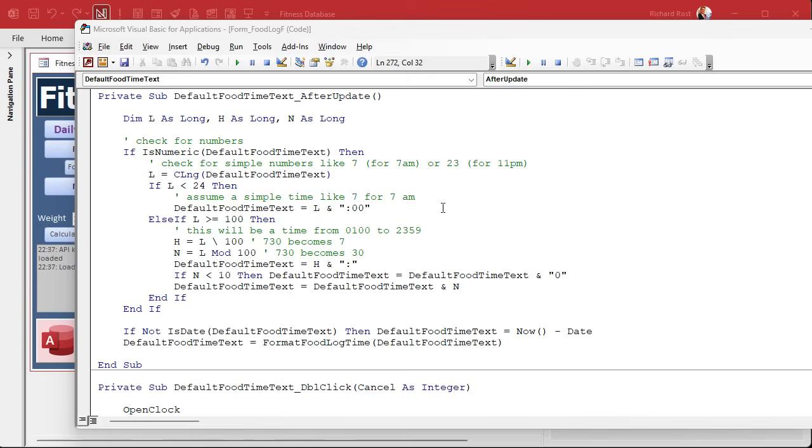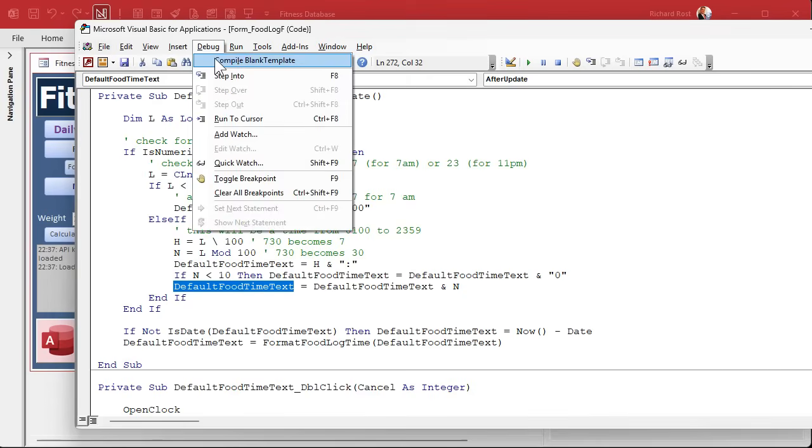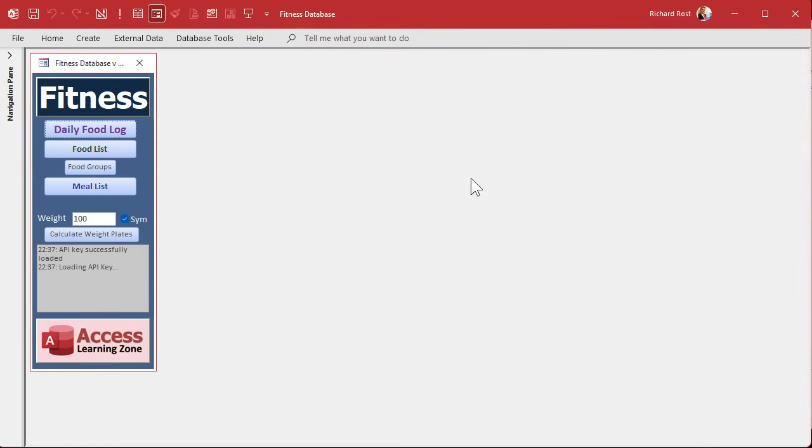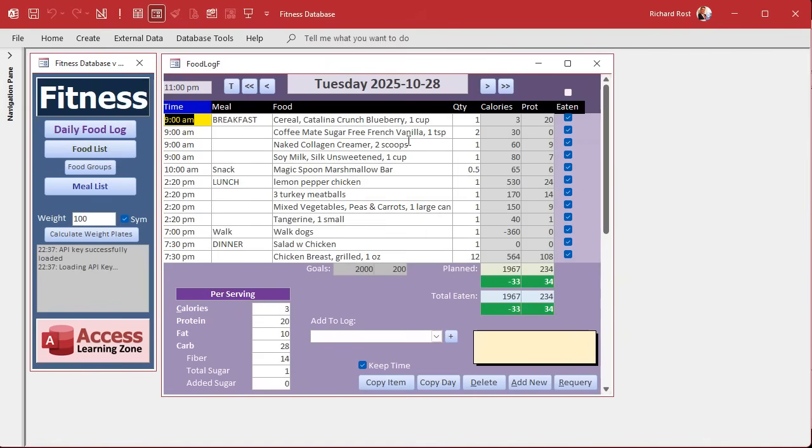All right, we still got a couple little tweaks to make, but let's just give it a test real quick. Test, debug, compile. All right, let's come back out here. I know it's not finished. I like to get the big strokes done first. Oh, that's what she said.